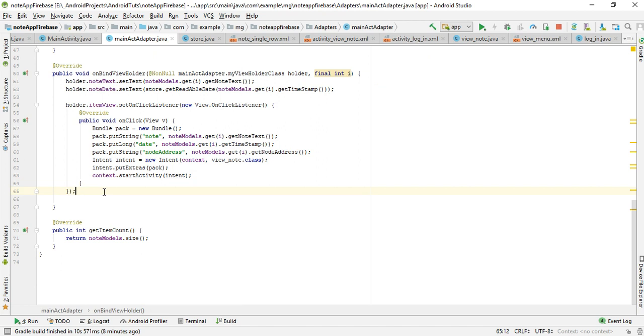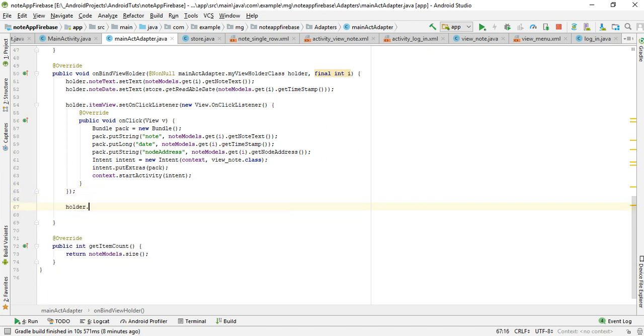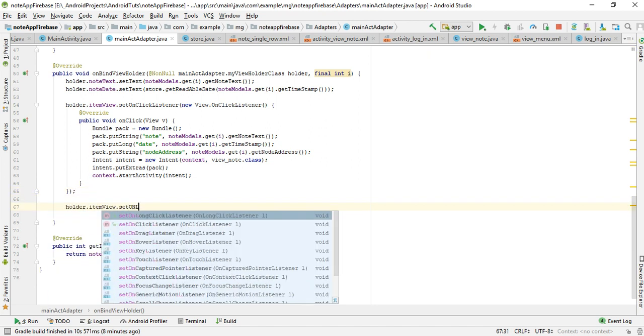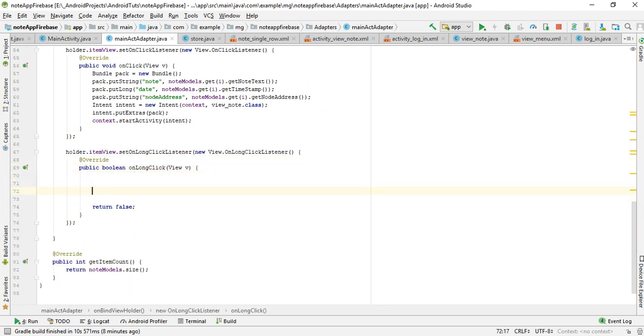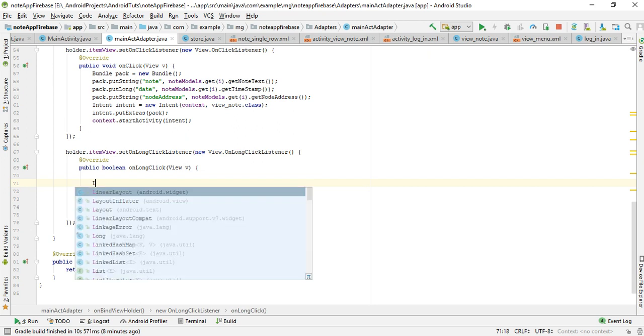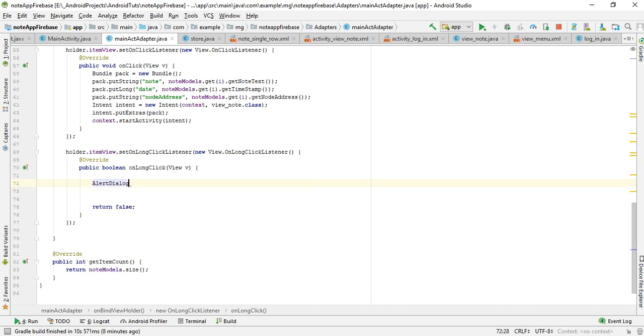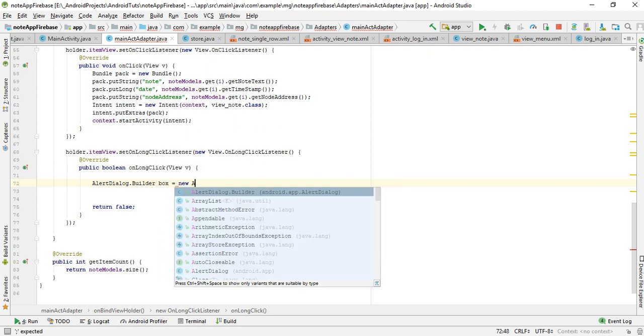But if we also want to implement a long click listener, if the user clicks the view for a long period of time, then we will ask the user whether he wants to delete this node or not. So let's add holder.itemView.setOnLongClickListener. If the user clicks the view for a longer period of time, then you create the alert dialog: AlertDialog.Builder, just name it box.